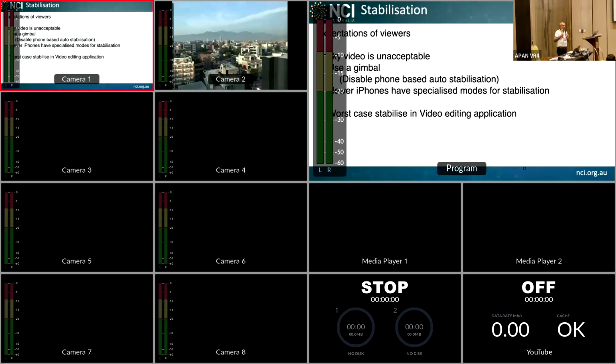If you are using a gimbal, though, you do need to disable the iPhone-based stabilization, or you get a really weird kind of slow motion blurry effect on your videos. So please select one method of stabilization.